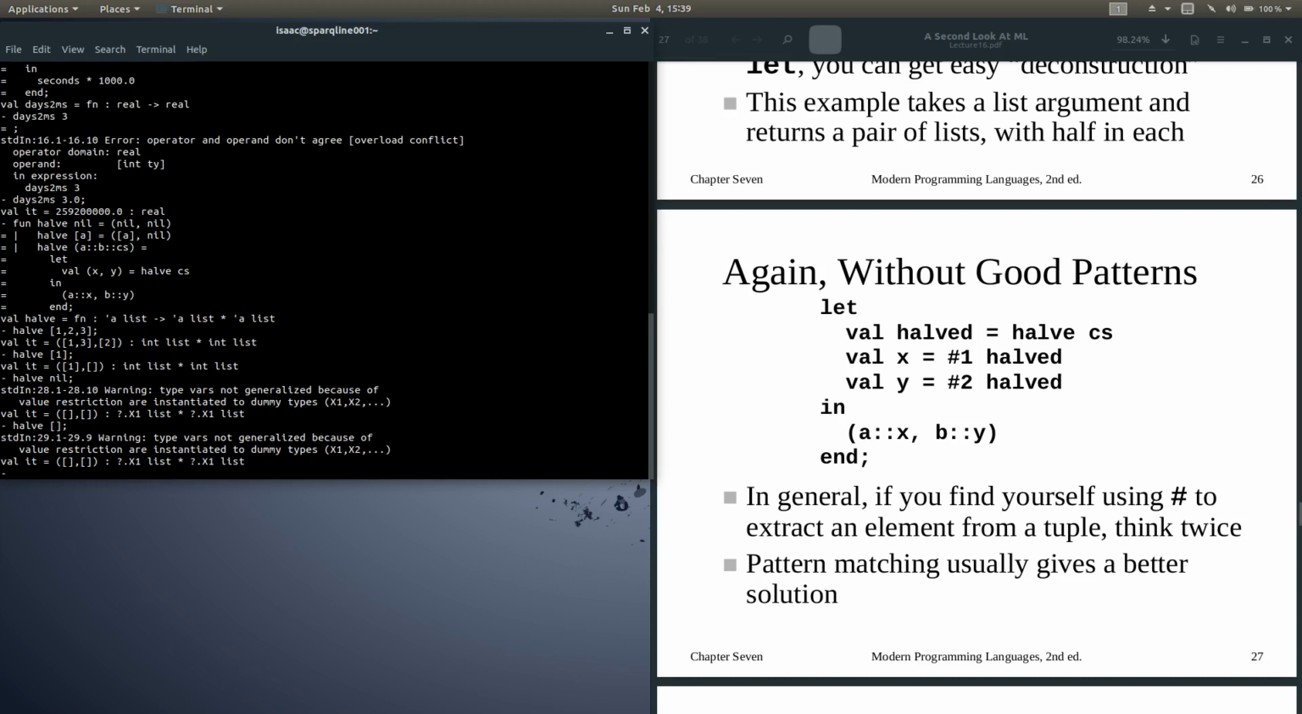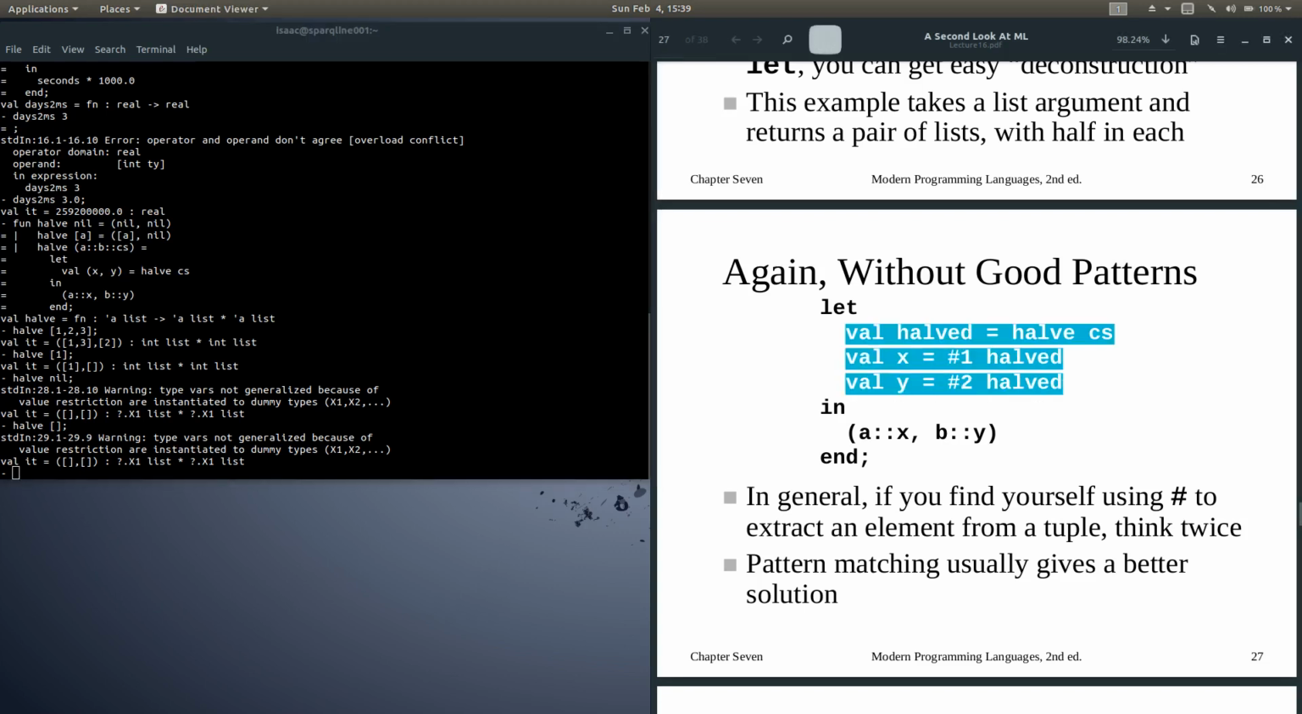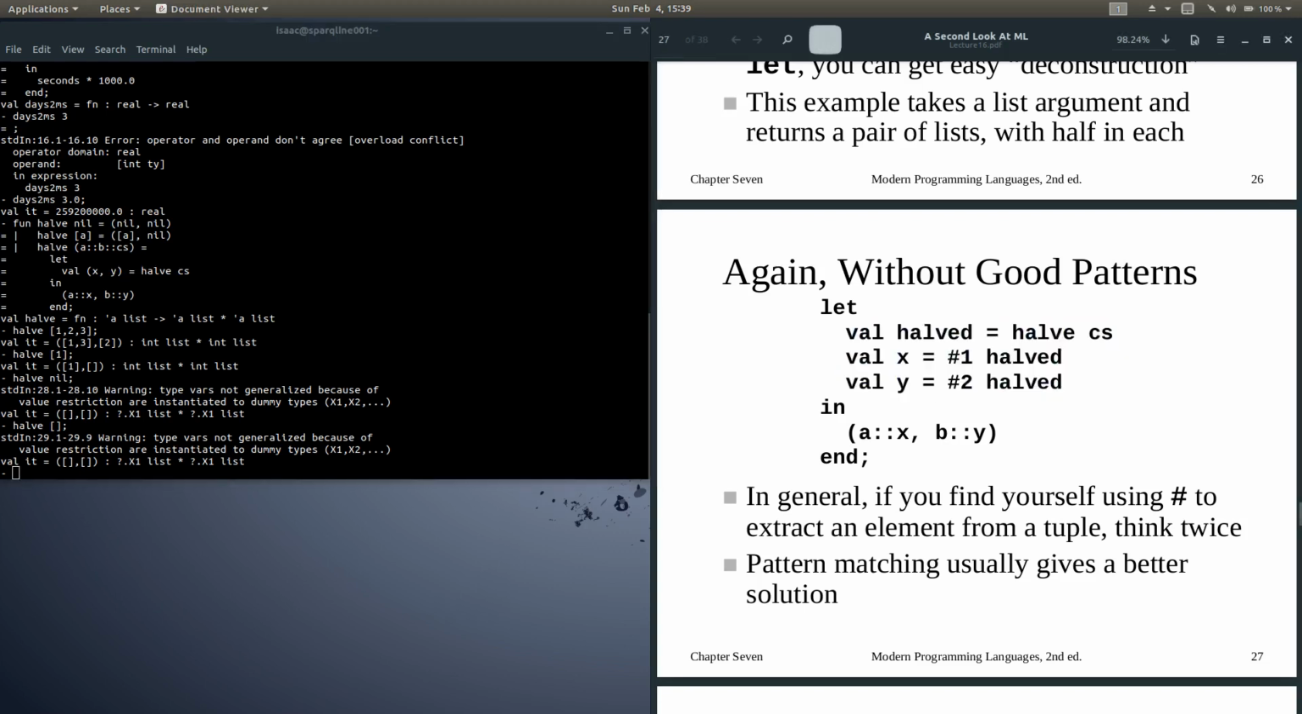We could also see that we could do this without good patterns. We could have said val have CS, or val x equals number 1 in halved, and val y equals number 2 in halved. Well, that's without using the value pattern that we saw up here. It's not a very elegant looking experience when we do it this way. In general, as it says here, if we find ourselves using the hash to extract an element from a tuple, we're probably doing something wrong, which is probably true.